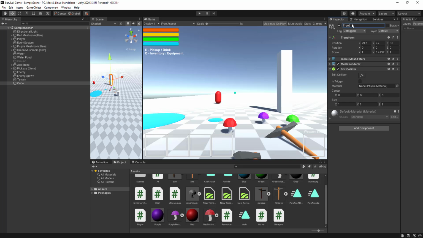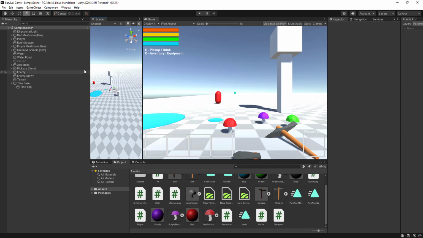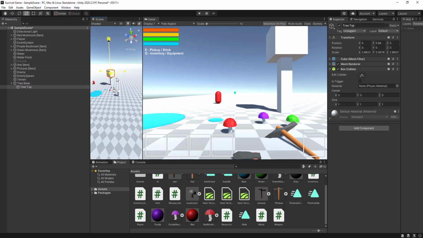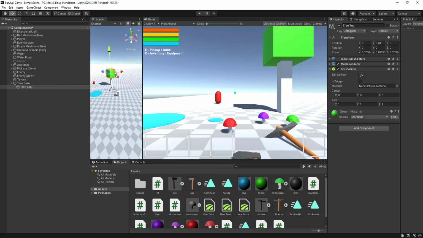Let's call this tree base. Duplicate it, child that. Call it tree top. I'm going to bring this down and widen it. Let's make that even bigger. There's one fine looking tree. Let's assign the green material to this.